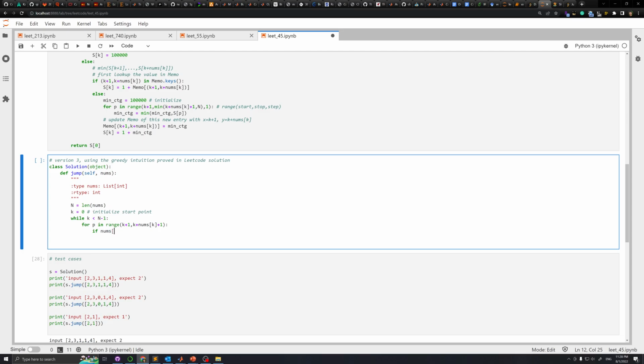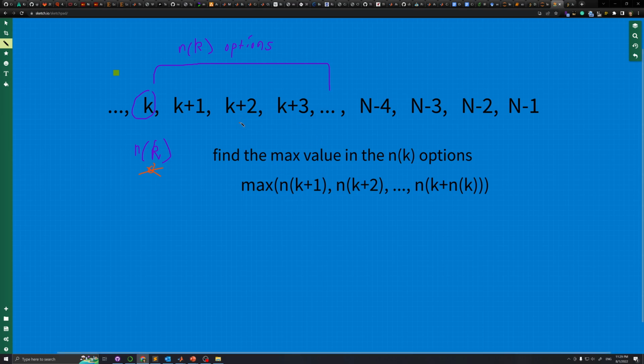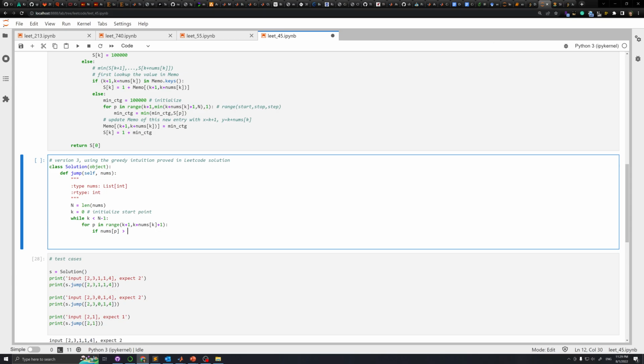If nums of p is greater than... right, we're also going to take into account the case when there are two values. For example, these two values, they all have the same value. For example, this is 4 and this is 4, and you of course take the further one, right? You always take the further one. So you want to kind of encode this behavior into your choice here.